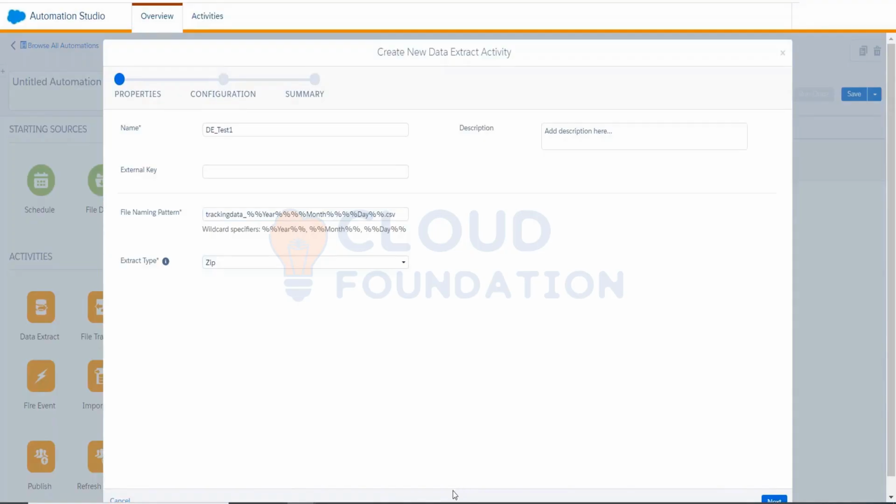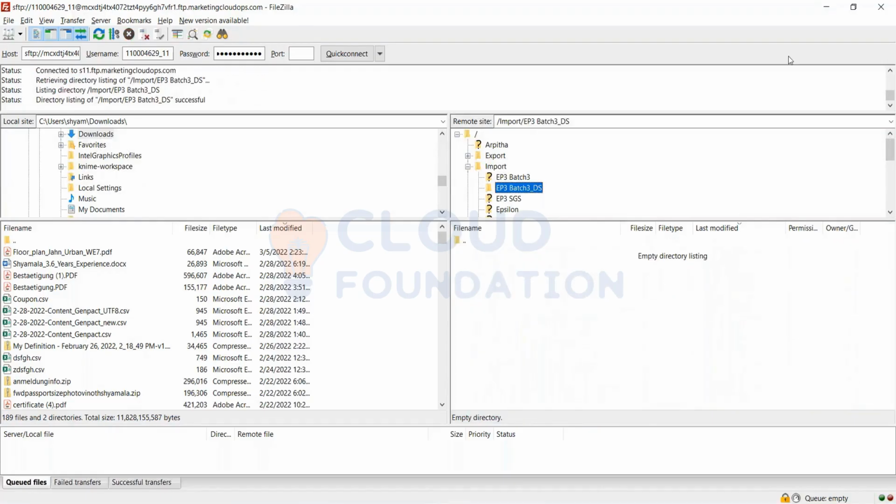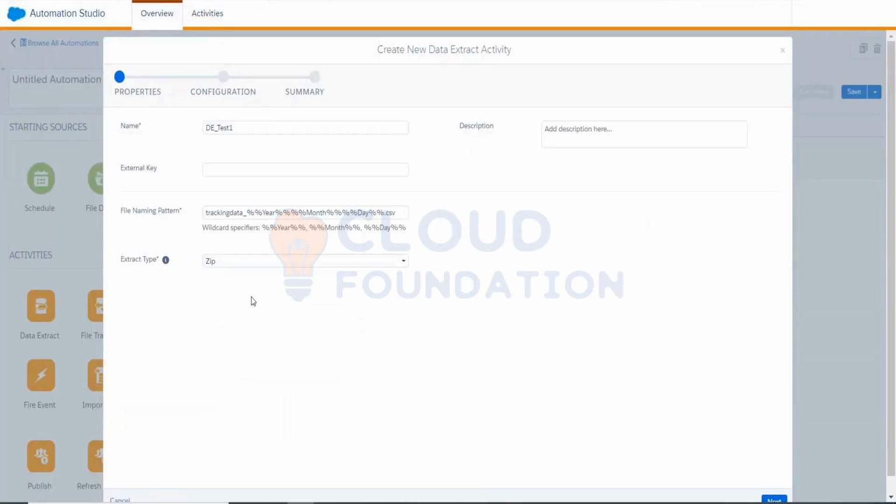It will be very easy for me to go back to my FTP location and check how many files we have received on a daily basis. The system can also pick up the up-to-date file. That can be a good approach. That's why we do this. And here we have an extract.